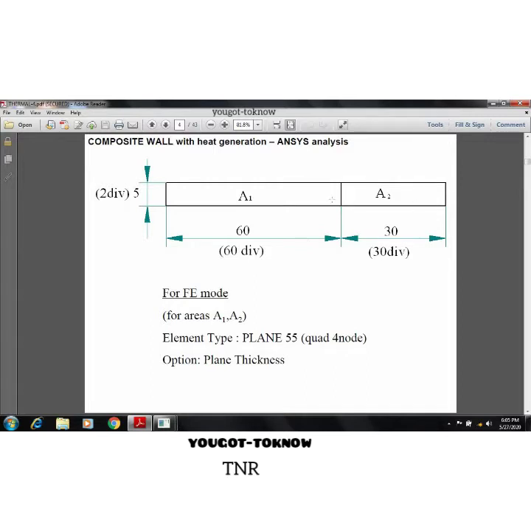Same thing, construct the two areas, A1 and A2, that is 60 mm and 30 mm. We are going to use meters because all the values are given in terms of watt per meter Kelvin or watt per meter cube, so I will convert all the units into meters. Here the height is not given; you can assume the height. Since it is steady state, the temperature throughout the wall is the same. Now how to solve this using ANSYS?